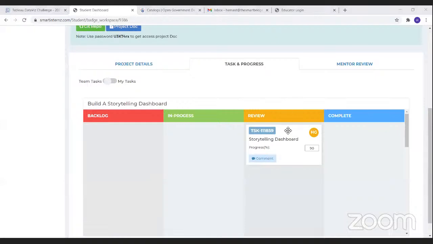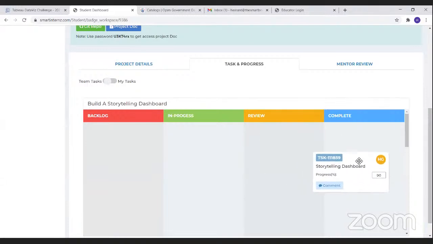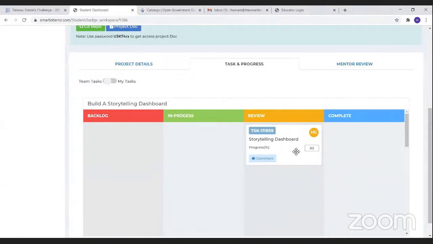And the point to be noted here, participants, is you cannot move this card to a complete section. You cannot move your task to a complete section. This card can be moved to the complete section by the mentors, and this will be done after your project review. Once we review your projects, we will move these cards to the complete section.